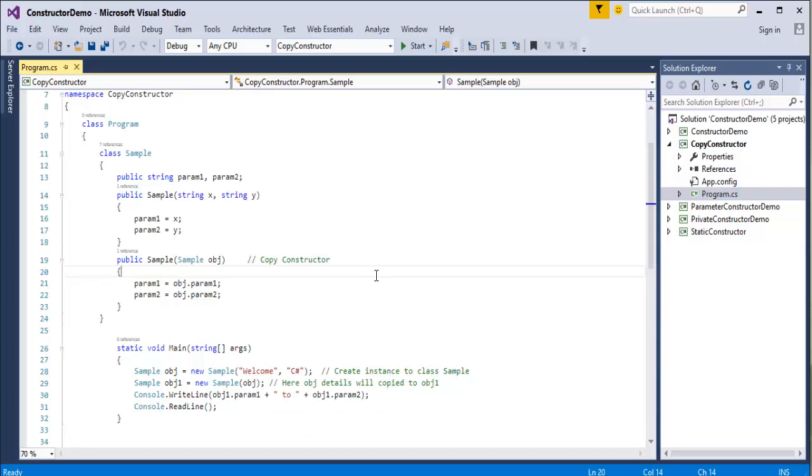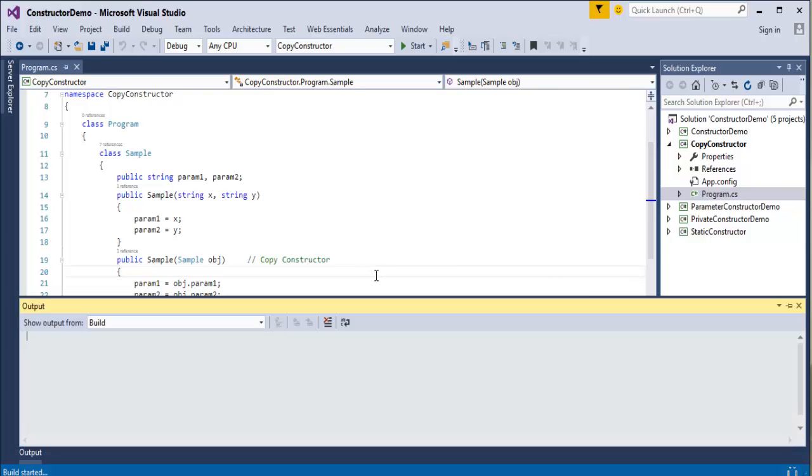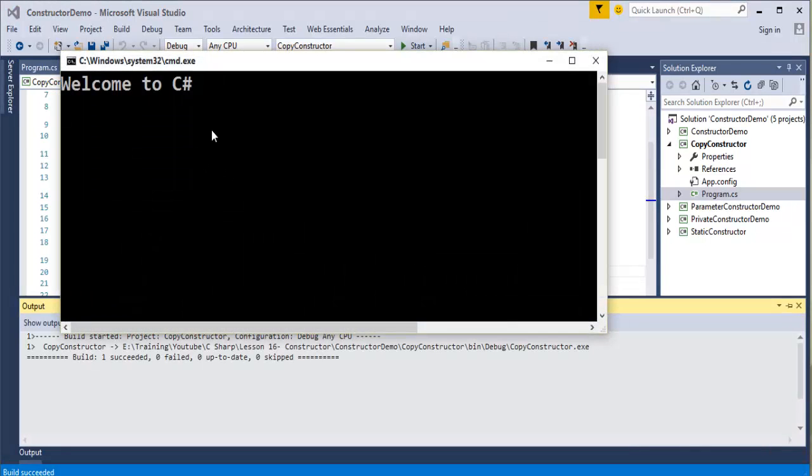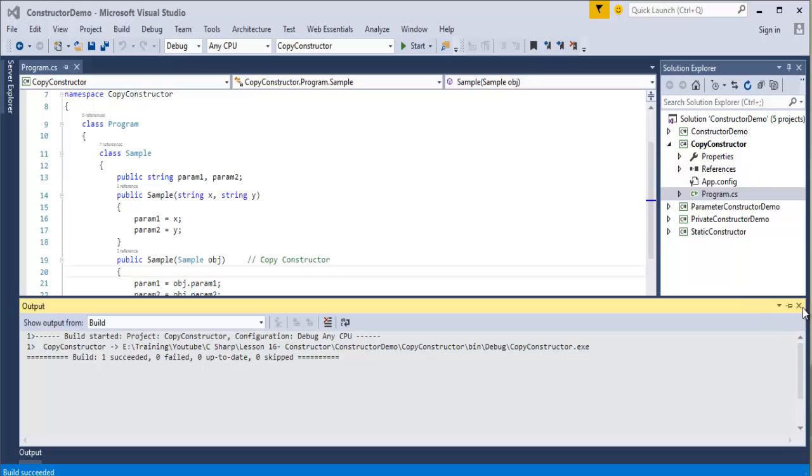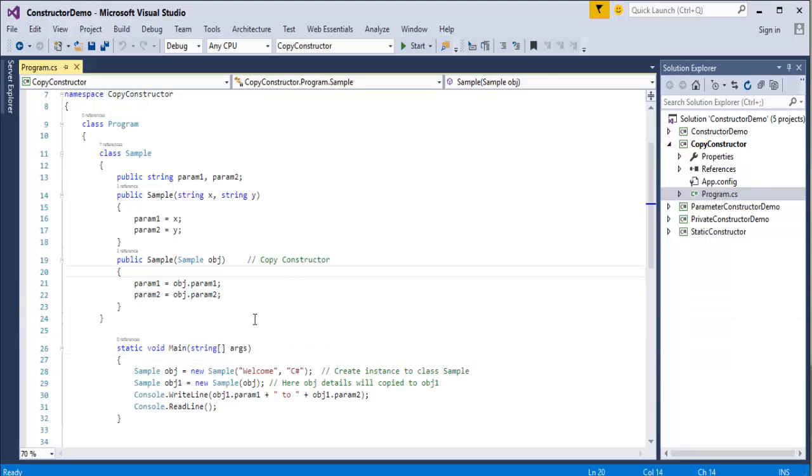We'll see that. Yes, this is the output we expected. What it did was, I have a parameterized constructor, and I'm also creating another constructor that takes an object of class Sample. So when I create an object of Sample, I'm able to access from that object the parameters created in the parameterized constructor. So obj1.parameter1, obj2.parameter1.